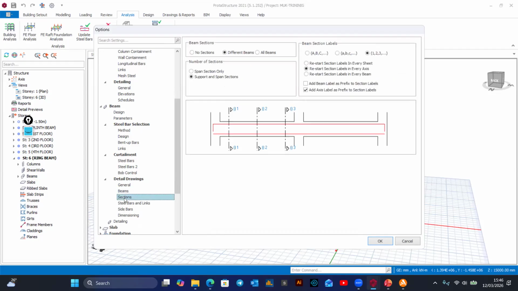Then let's look at sections. Under sections, you have beam sections or no sections. If you leave it in no sections, you'll not be able to get the supports and span cross sections next to your beam elevation detail. And they are very, very important. So you can decide to do for different beams or for all beams.